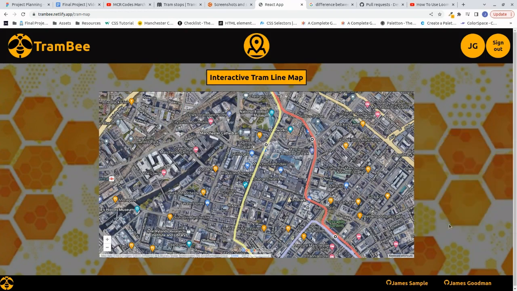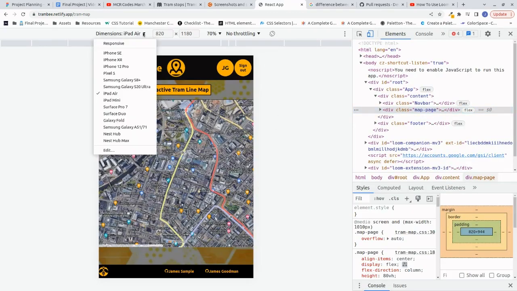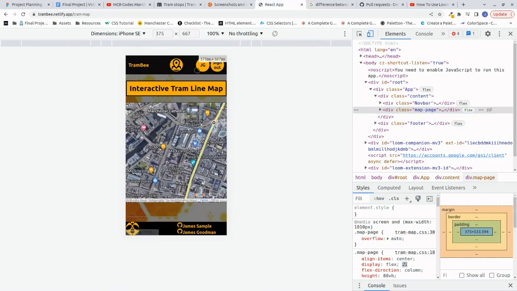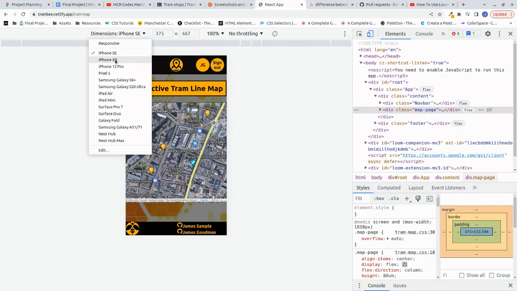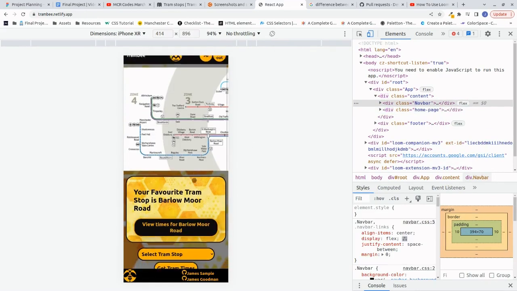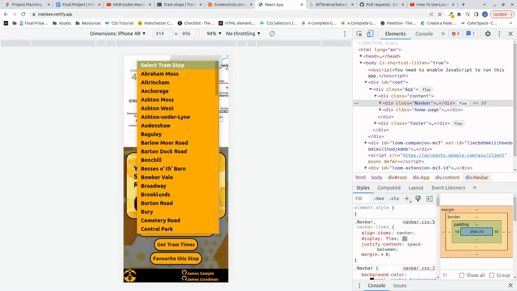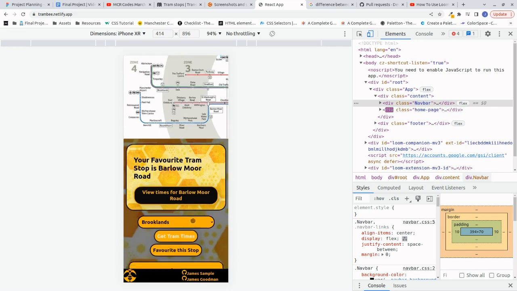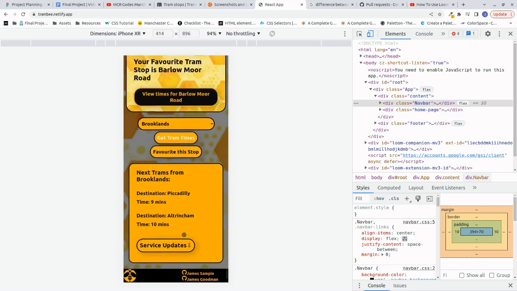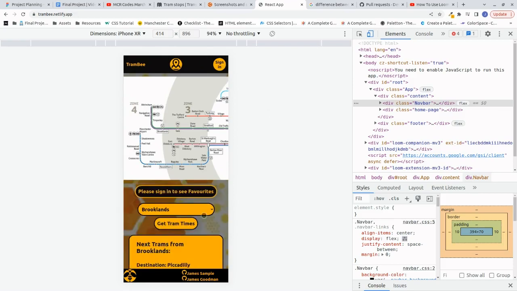So it's worth noting that we've made the page responsive. So we can click on here and have different client sizes, and everything will react and respond to the size. So everything will fit inside. The functionality is still there as well, changing tram stop gets different results. So log in and log out. I'll hand you over to James now.